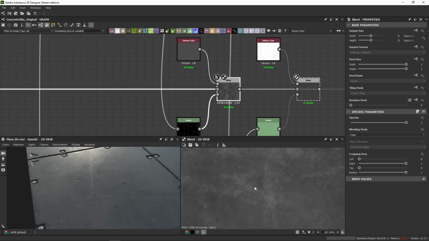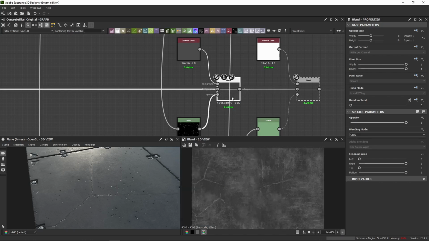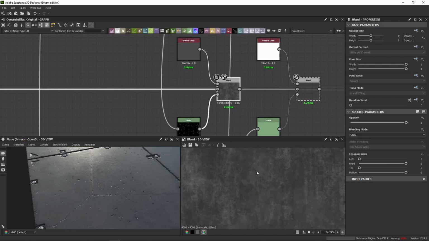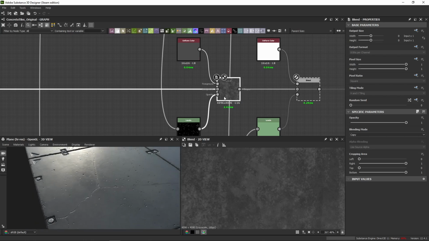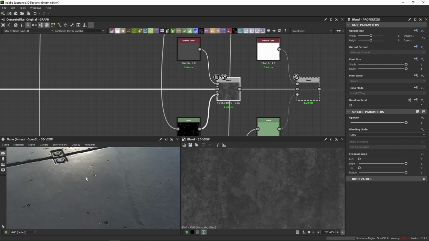And then you can see right here. Wait, where'd it go? Right here, you can see it. It's very subtle. And you can see it right here in the 3D view. If you look over on this spot right here.